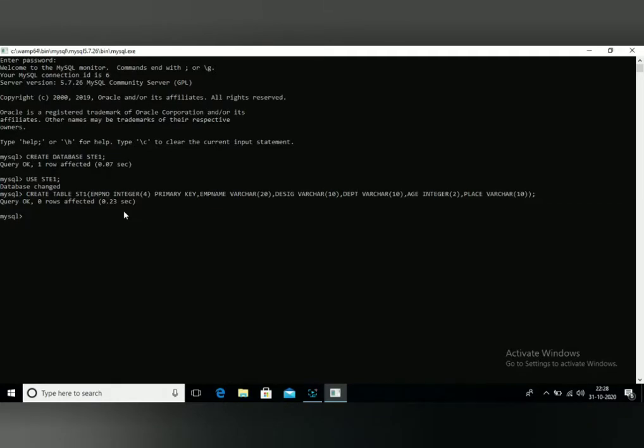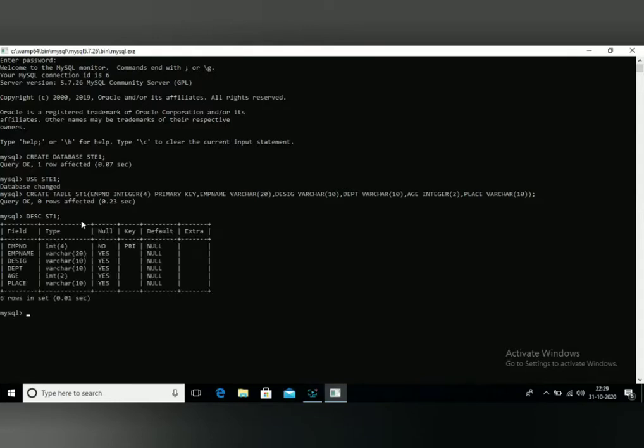Now, you want to see the structure of the table. The structure of the table is not given in your book. Suppose you want to see the structure of the table, we use the command DESC. So we give DESC followed by your table name. Here what is my table name? I'll give ST1. So you give DESC space ST1 followed by semicolon. Now you just press the enter key.